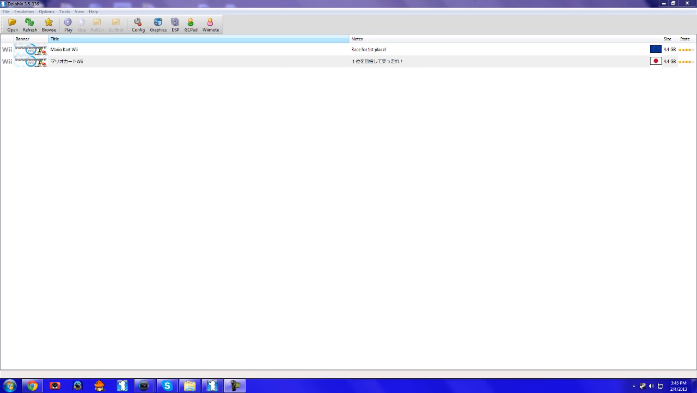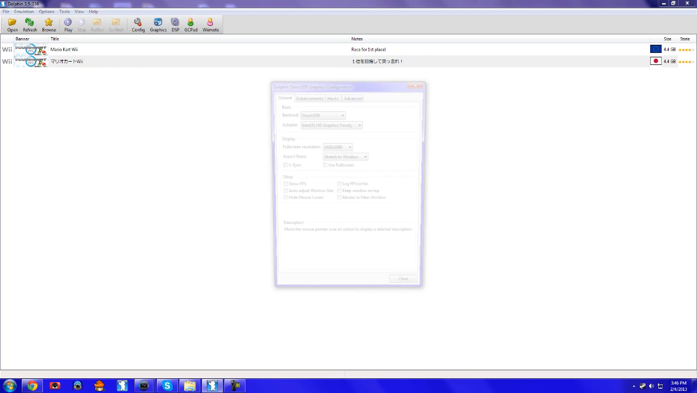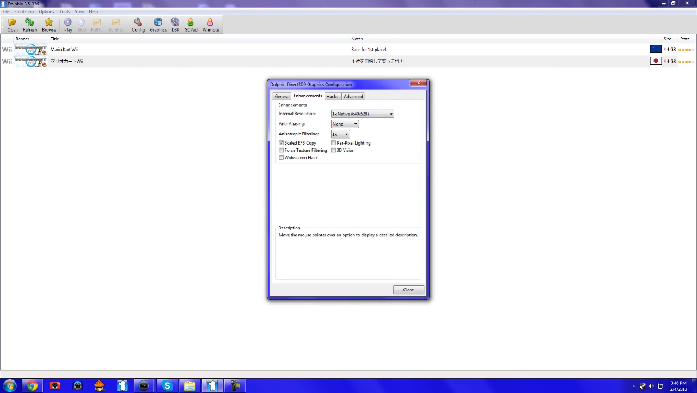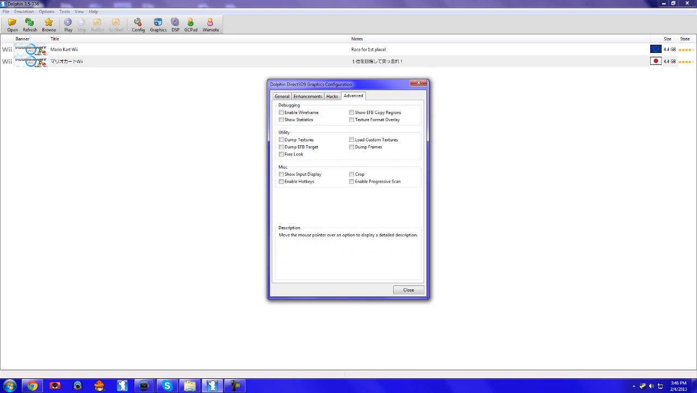Alright guys, finally I'm going to show you how to record your TASes with Dolphin. You might be thinking of using Fraps or some other screen recording program, but honestly that's not going to give the best quality. Step 1, we're going to go into Graphics, go into Enhancements, click the internal resolution, make that 4 times native. Go to Advanced and click Dump Frames. This will basically take the entire emulation screen and just turn it into a video file. It's a very big video file, so make sure you have a lot of space available.